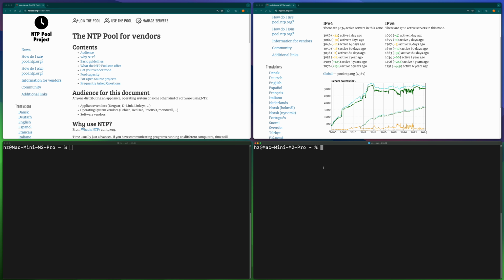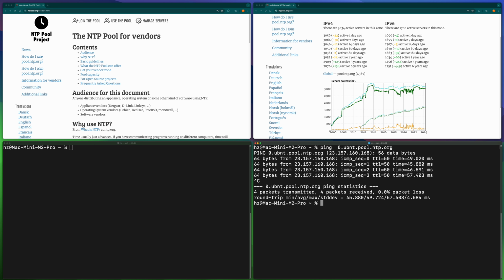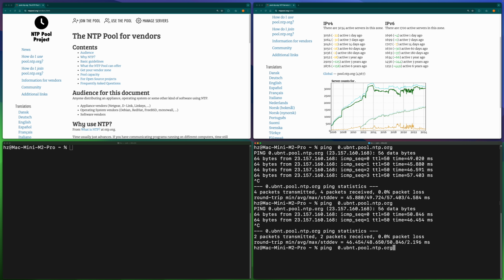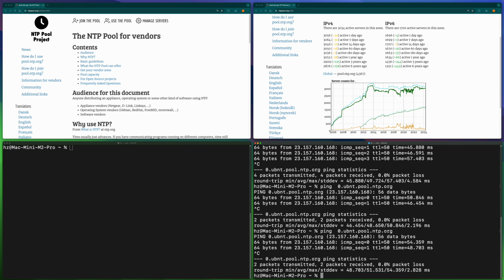For example, on the right side, let me ping one of Ubiquiti's NTP pool. Okay, you see this IP address, right? Let me ping it again, the same address, and ping a third time, the same address. The reason all three pings used the same IP address is simply that the DNS result is cached locally.